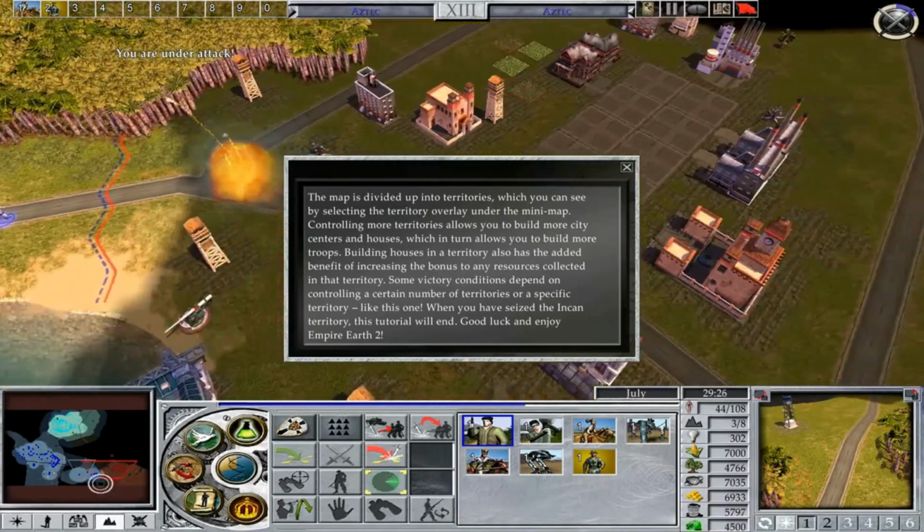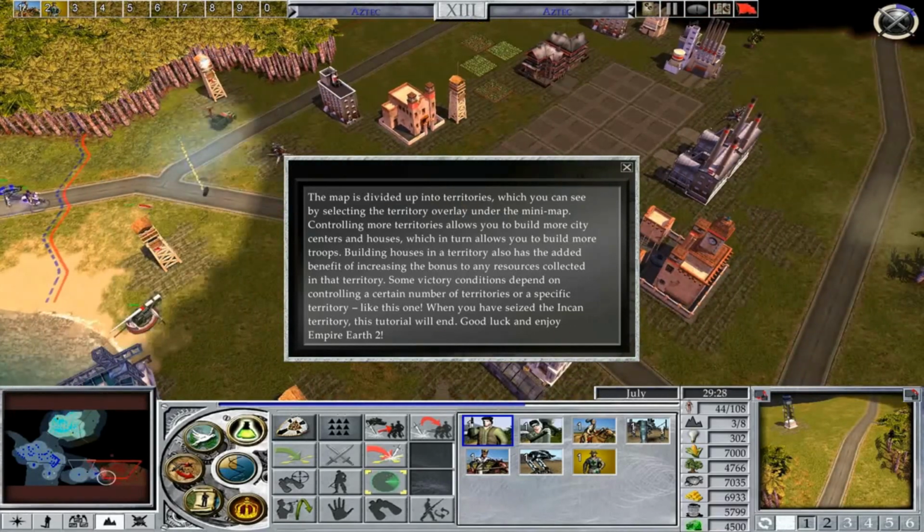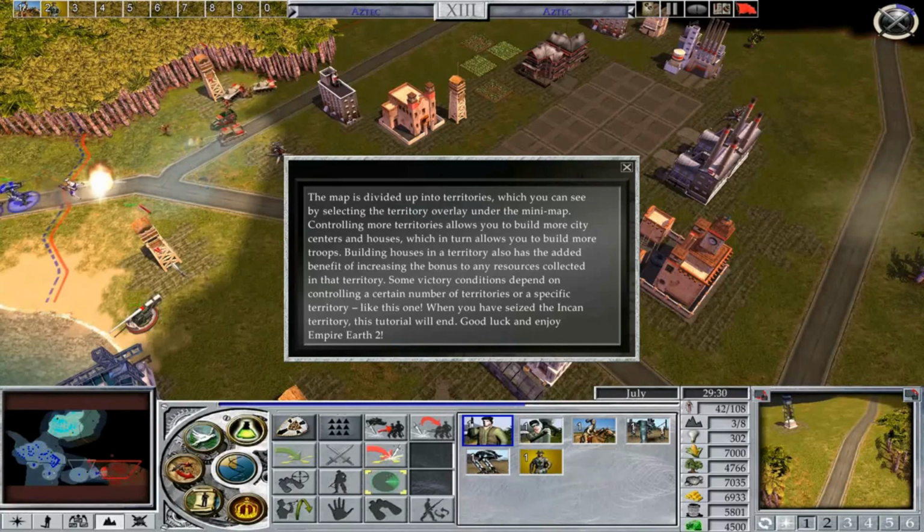When you have seized the Incan territory, this tutorial will end. Good luck and enjoy Empire Earth 2.